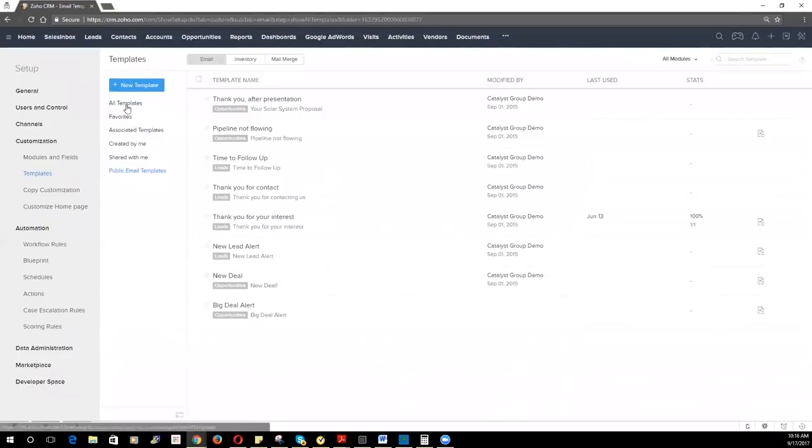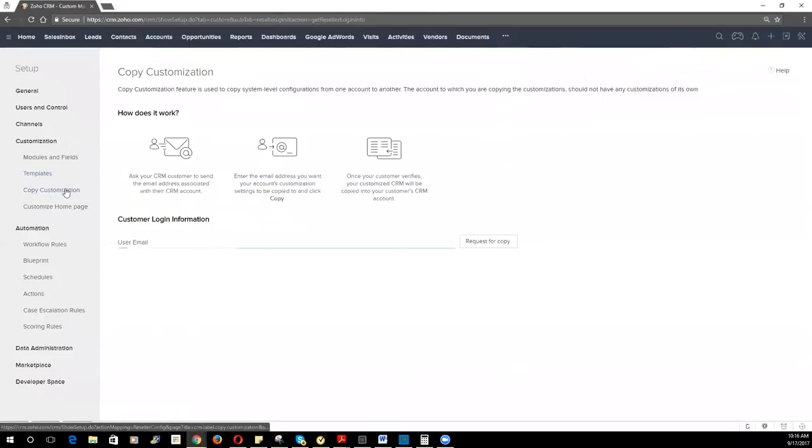You, again, are going to want to make sure that you are keeping track of where you are saving different templates so that they're available to all users. And you can do that over here. The next thing we'll go over, copy customization.